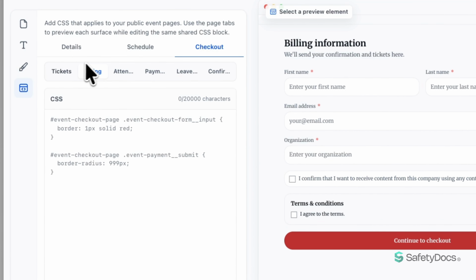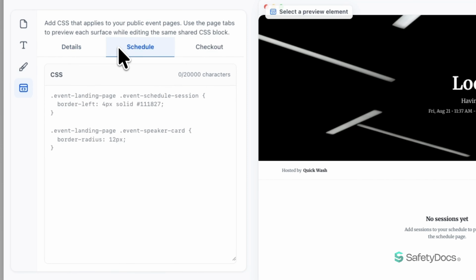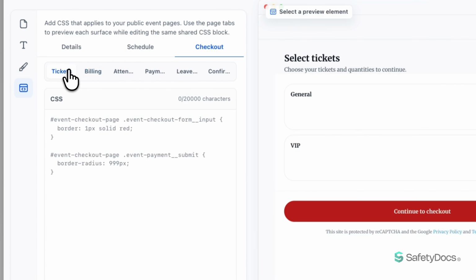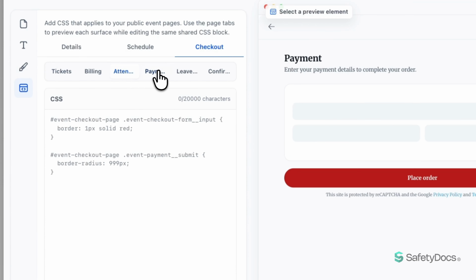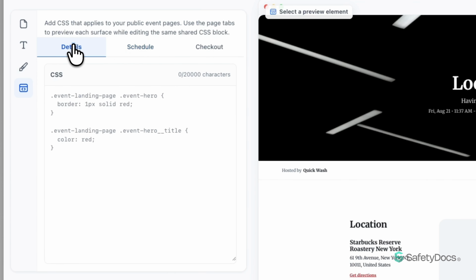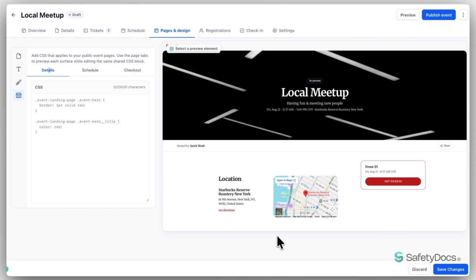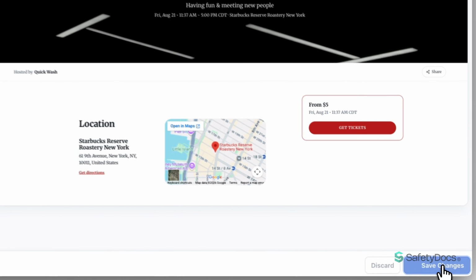Underneath Custom CSS, you have the ability to add custom CSS to almost every section of the user checkout experience, as well as schedule and details. Once you're happy with all of your settings, make sure to click on Save Changes.